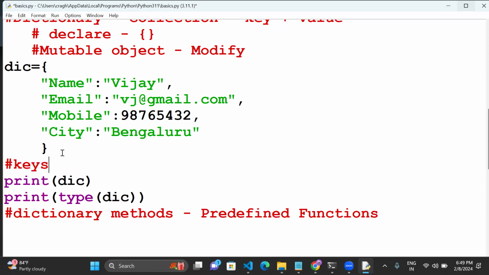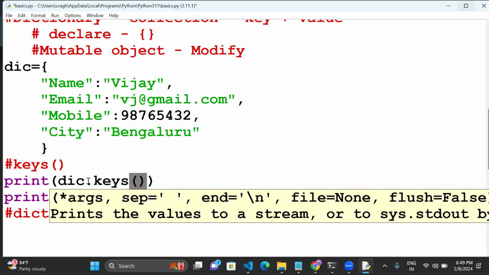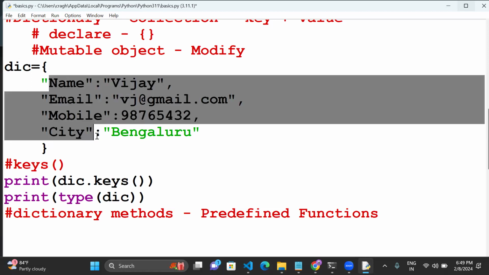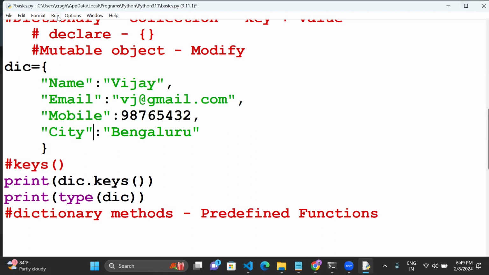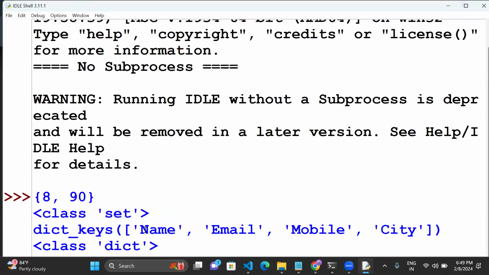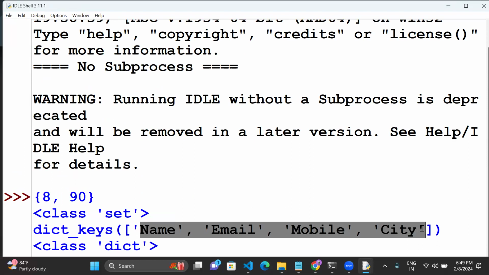Keys is a function. For example, dictionary dot keys function I'll use here, because from this dictionary I have to get only keys. Now we can run the module. You see what happens here? The dictionary keys are name, email, mobile number, city. So we are getting whatever keys are present in the given dictionary.